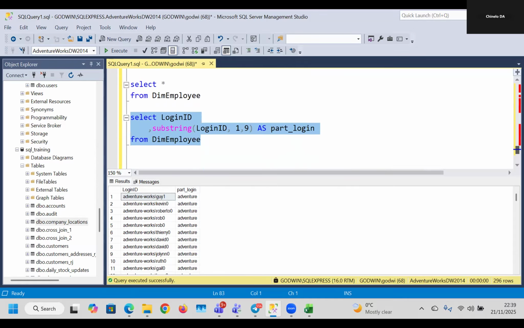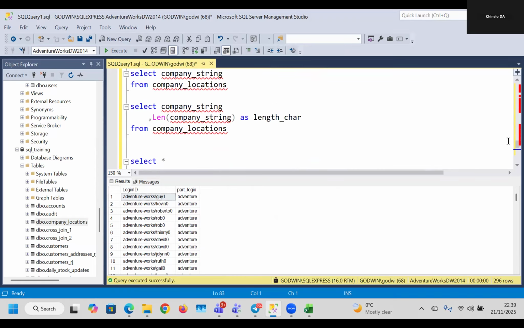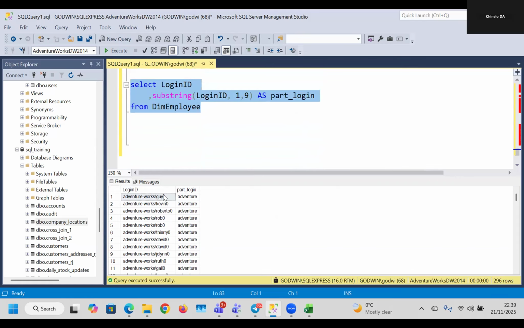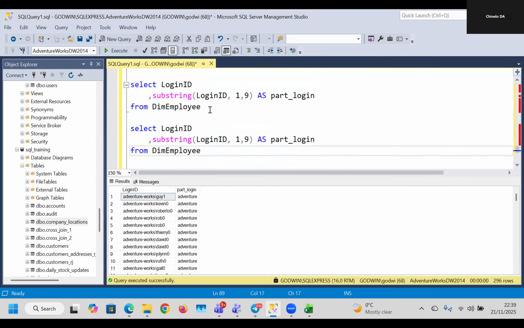So when we run this query, this is what we have. You see, we've taken the Adventure out of the login detail. We've taken the Adventure. Okay. So assuming we wanted the other part, what would we do? Again, substring.